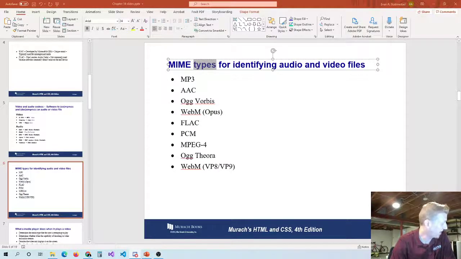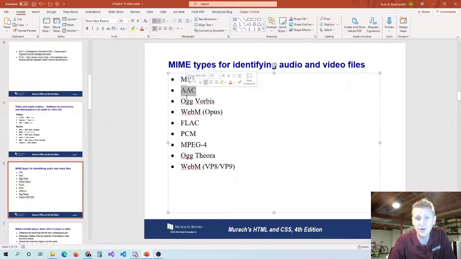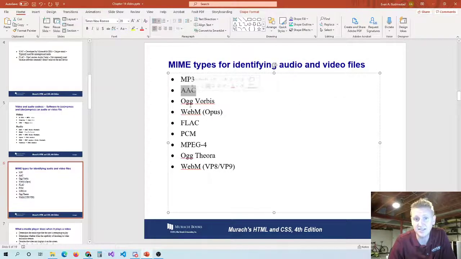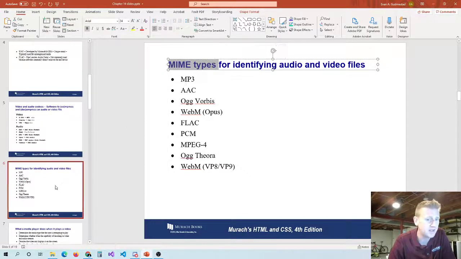Oh, good input. So yeah, OGG and Vorbis is the audio and file format also used on Linux. We mentioned that being open source. But these are basically the types of audio and video files that are the common ones that can be sent across the internet. And so what this is coming down to is that there's an attribute that can be used to identify the different kinds of files in the code that we write. And so you'll see this MIME type.